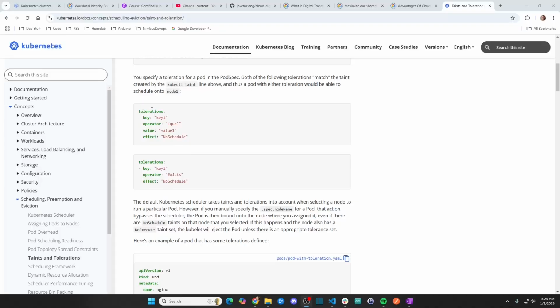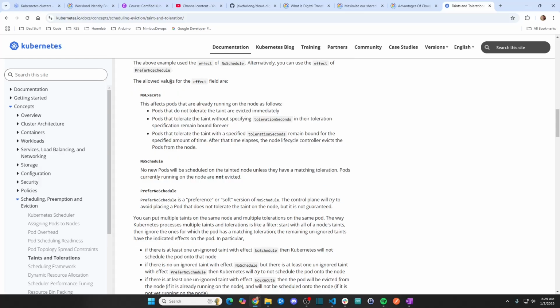The only way I really know right now to put a taint on a node is through an imperative command on the command line. However, you can include tolerations in a pod spec or do it imperatively on the command line, but it's preferred to do it in a pod spec. As you can see here, this is the nomenclature. So you would just put in tolerations, which has a key, operator, value, and effect, unless you have an operator exists. And you can read about this in the documentation, and I'll provide a link to this documentation in the description of this video.